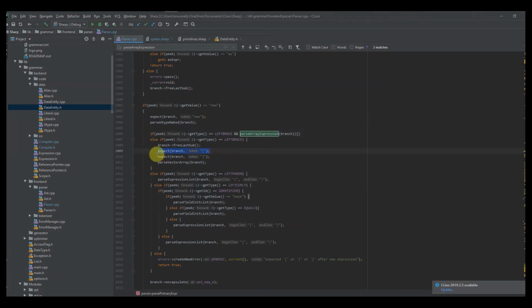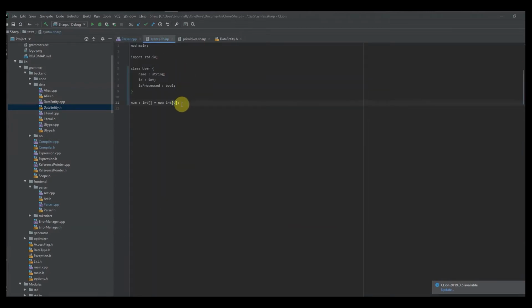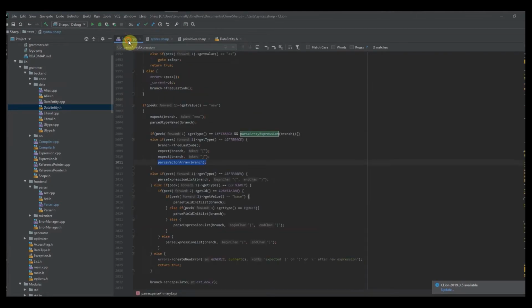After that, we expect the left brace and the right brace, and then we parse what's called a vector array. Vector array is the technical term for basically dynamic arrays in my programming language. So a vector array represents these two curly braces and just a series of expressions in there. And it can represent either a vector array explicitly attached to a new expression, or just a vector array with a bunch of random things inside of it.